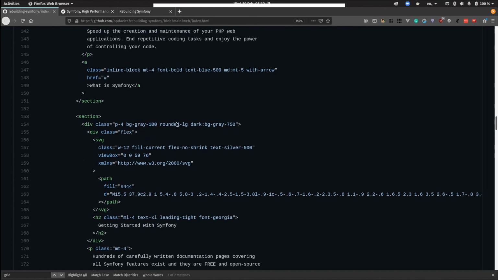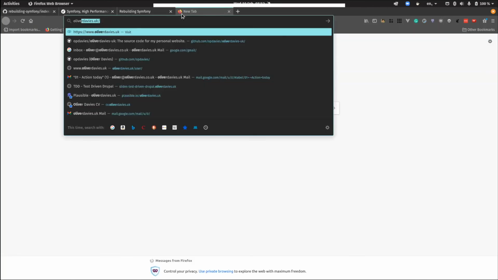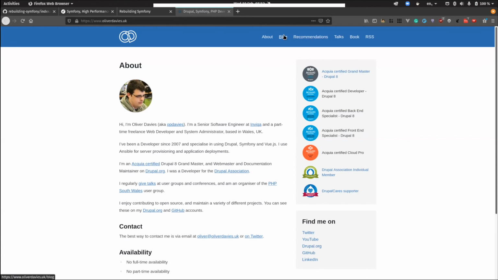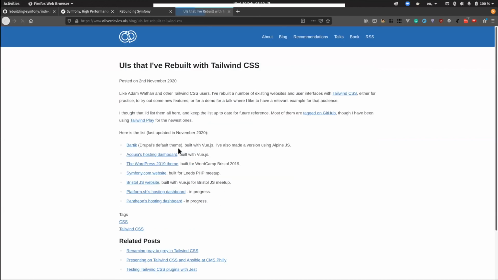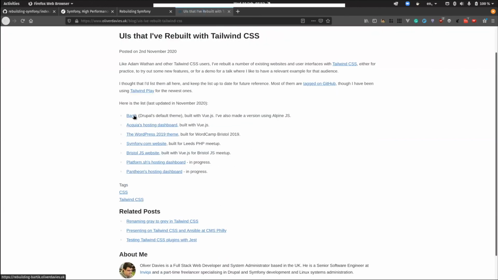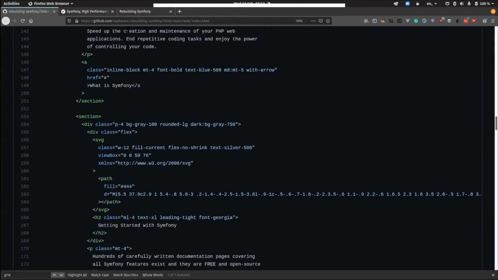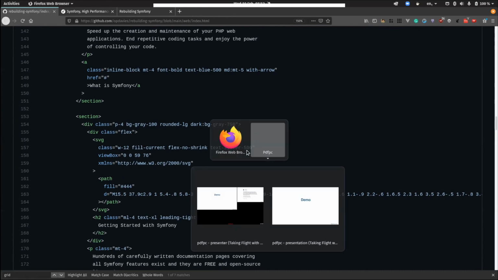So I've done a few of these actually. I think I've grouped them all onto my site here. Yes, UIs I've rebuilt here. Yes, I've done a few. This is the Baltic one. I did one of the WordPress core themes for the WordCamp as well. But yeah, I quite like rebuilding something that's applicable to the audience I'm doing this talk for. So that's that.